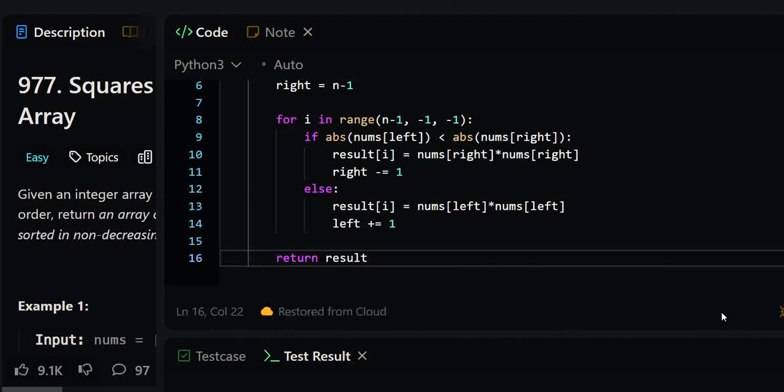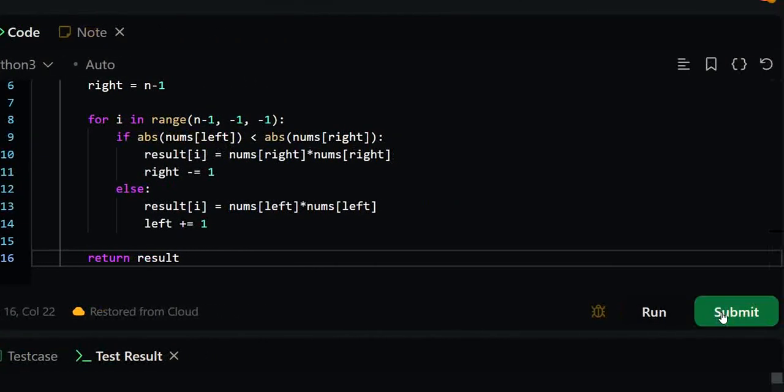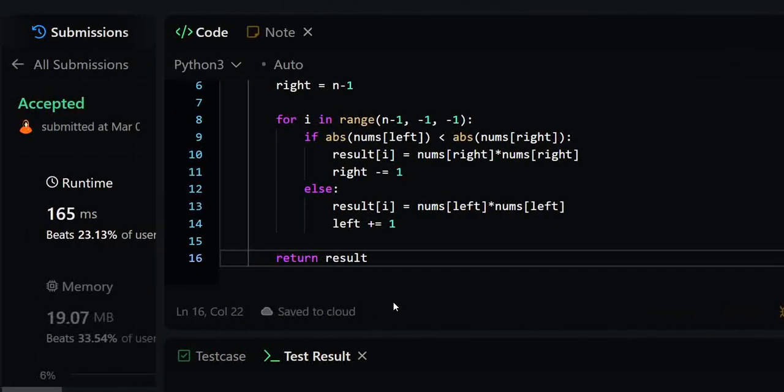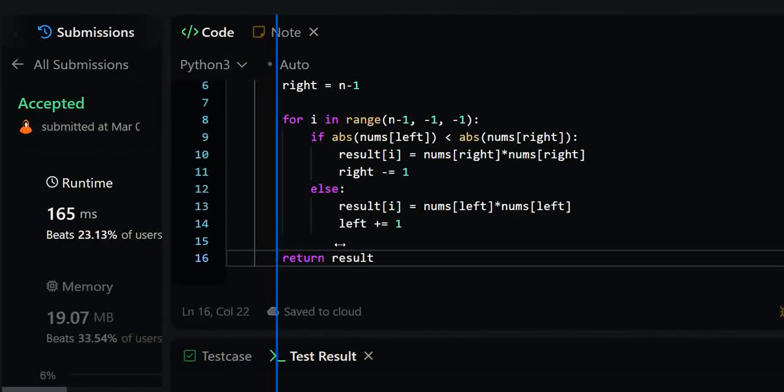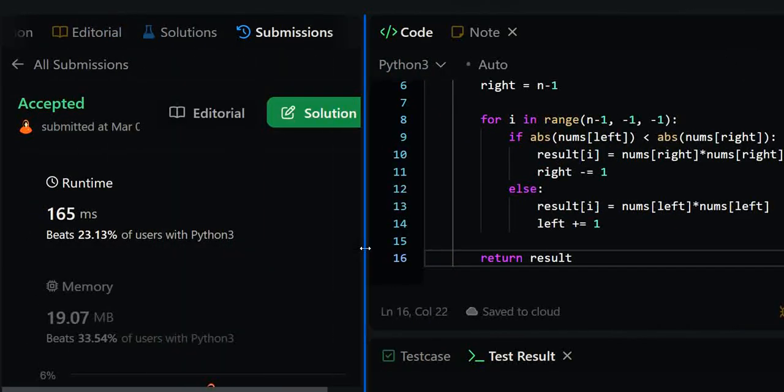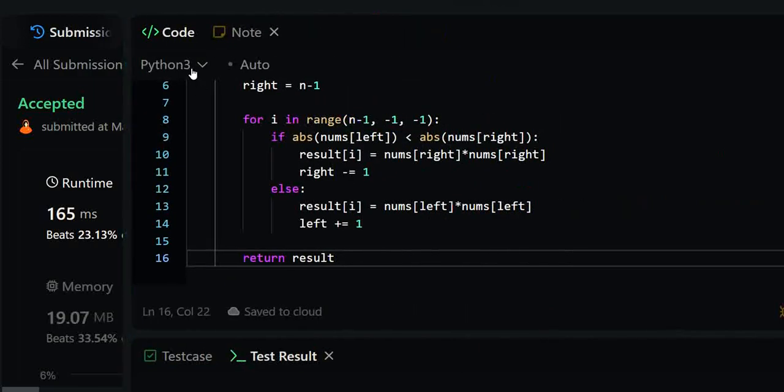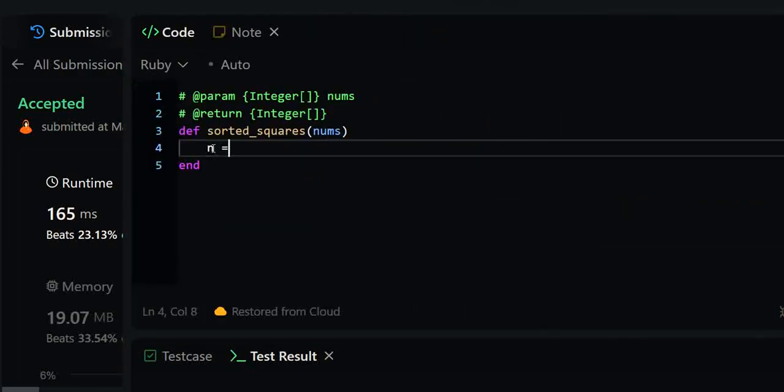So this is it. Now let's quickly try to submit this and check. So we can see that this has been accepted. And now let's quickly code the Ruby solution. In Ruby as well, we will do the same thing.